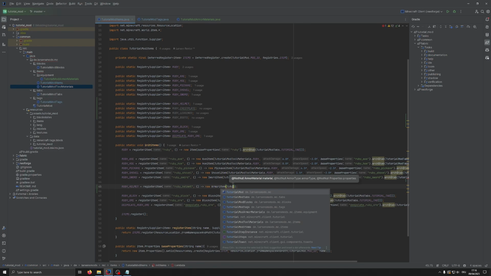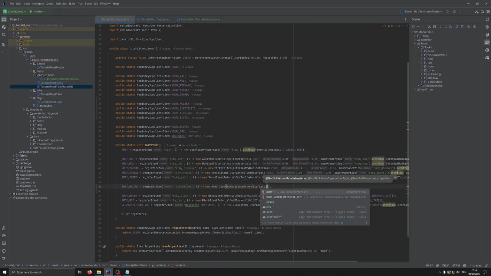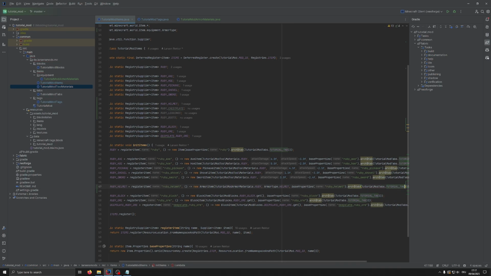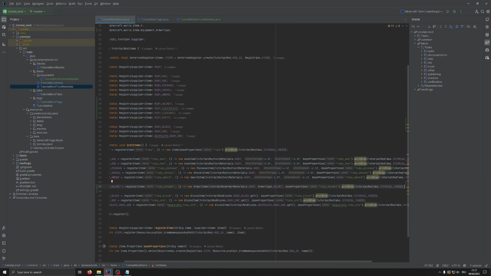So we define this in our tutorial mod armor materials.ruby. Then we need to specify the armor type. In this case, it's the armor type helmet. And then, as we always do, our base properties for our Ruby helmet. And we also added it to a creative mode tab, in this case our tutorial mods tab.tutorial tab. And this is how you create the item in the items class.